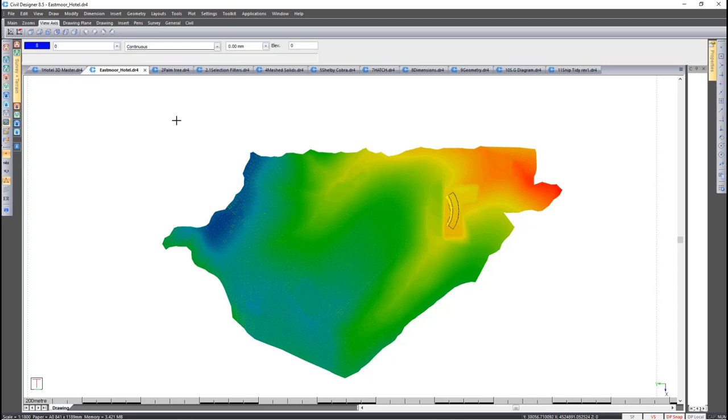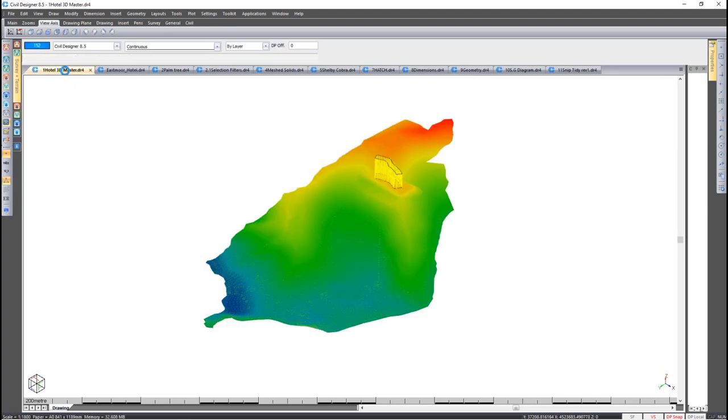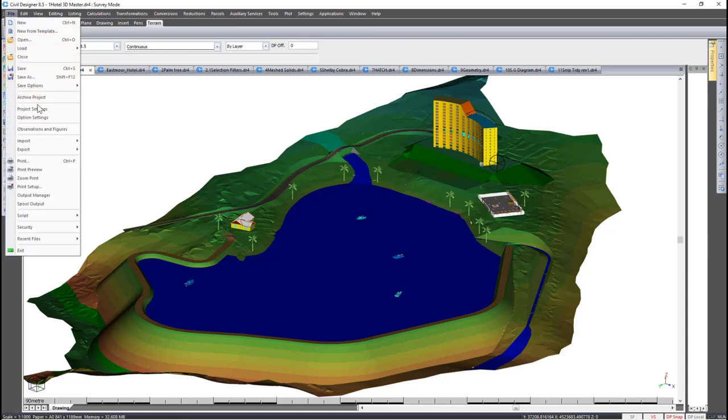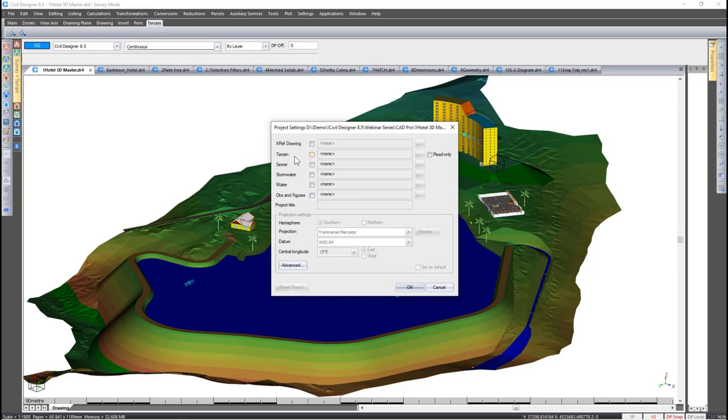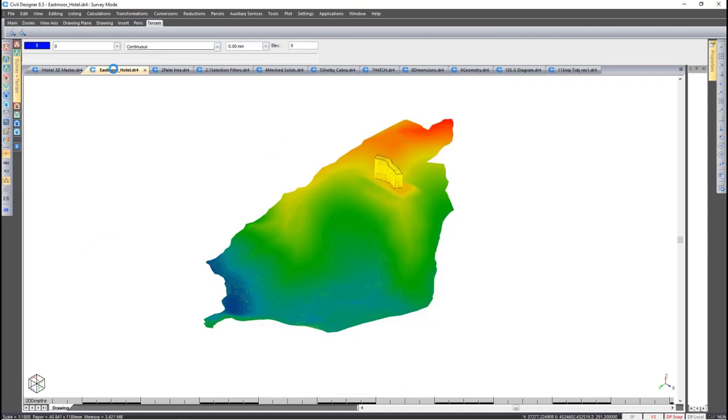If we now go to your view axis, update the view, you can see that already there's a resemblance between the actual CAD drawing, which in this case doesn't have a DTM attached. If I go to my project settings, you can see there's no additional settings over there. If we do go to the Eastmore Hotel, you'll see that there is a DTM attached.